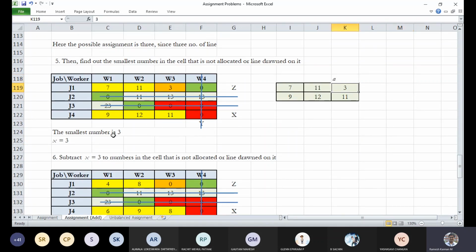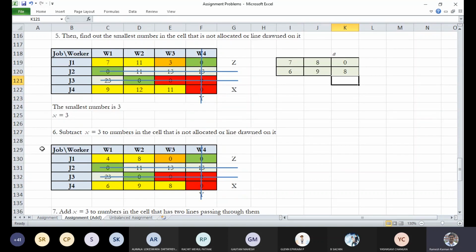Just for differentiation. The smallest number is 3, and then you subtract 3 from the cells that are not allocated or covered by lines. So we subtract 3 from this one, and similarly this 11 becomes 11 minus 3, this 3 becomes 3 minus 3, this will be 9 minus 3, this will be 12 minus 3, and this will be 11 minus 3. Something like that, so now we have got this.